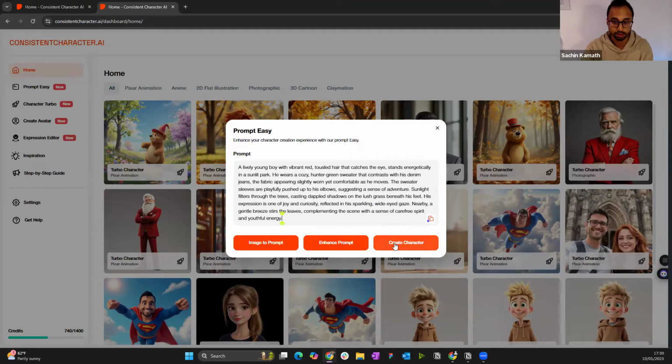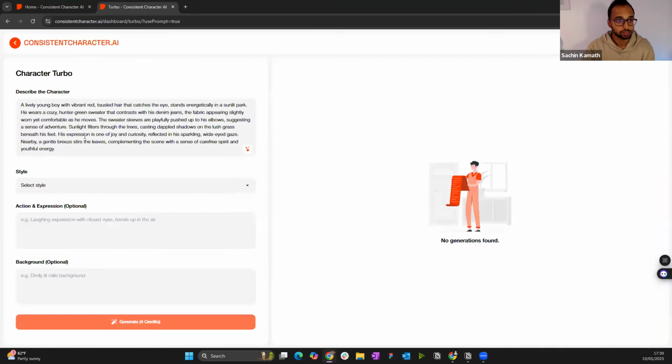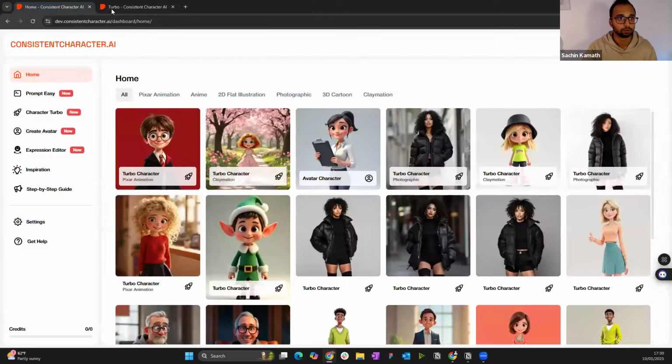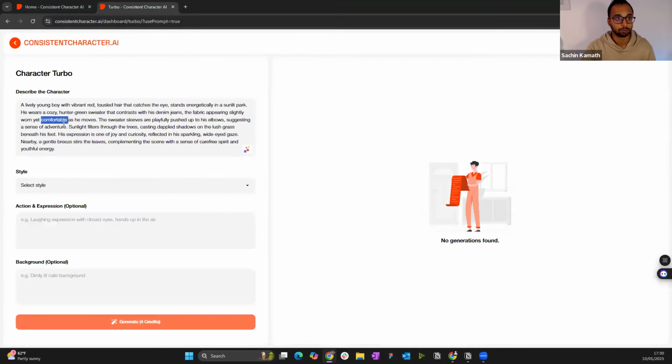What this does is take this prompt and use the Character Turbo. So let me just open this one. Character Turbo is the second option. As soon as you click on that, it directly takes you there and fills in the prompt that you have used, right? Right now, I'm just going to type Pixar animation style.